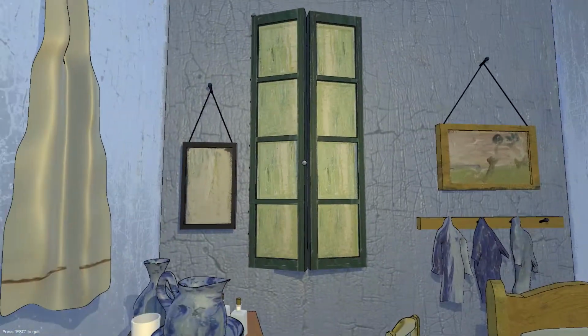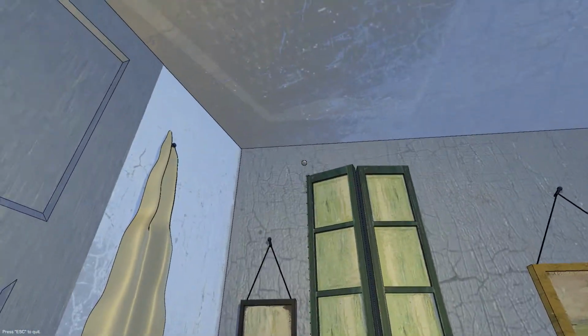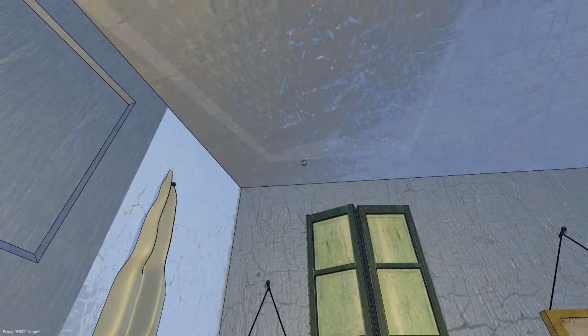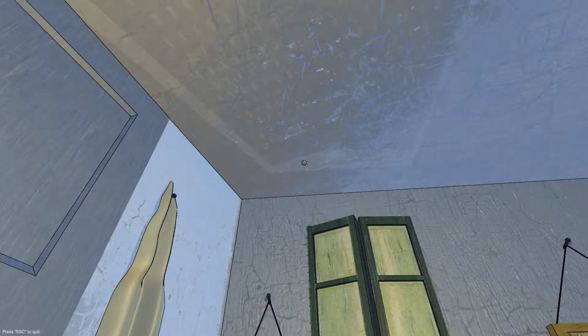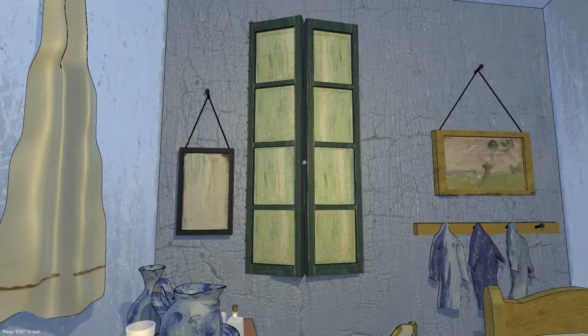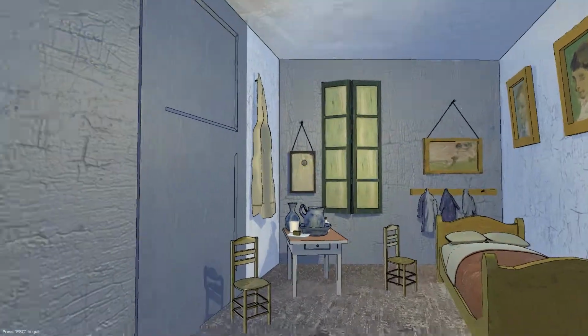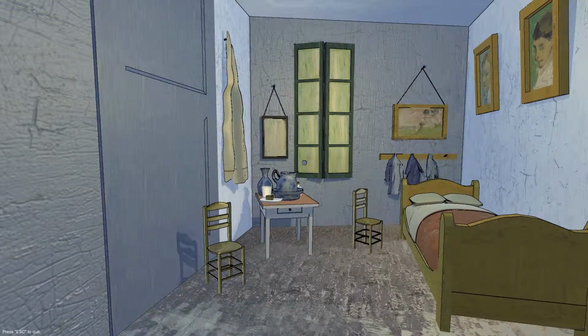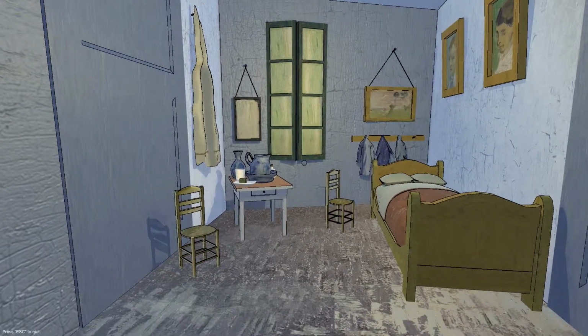So yeah. Looking around, you can see that there's light coming in from the window. One of the lights was created in Unity from outside the window, and the other lights in Unity were based in the actual room. One is yellow and one is blue to give it the kind of hue that the painting had. There you go.